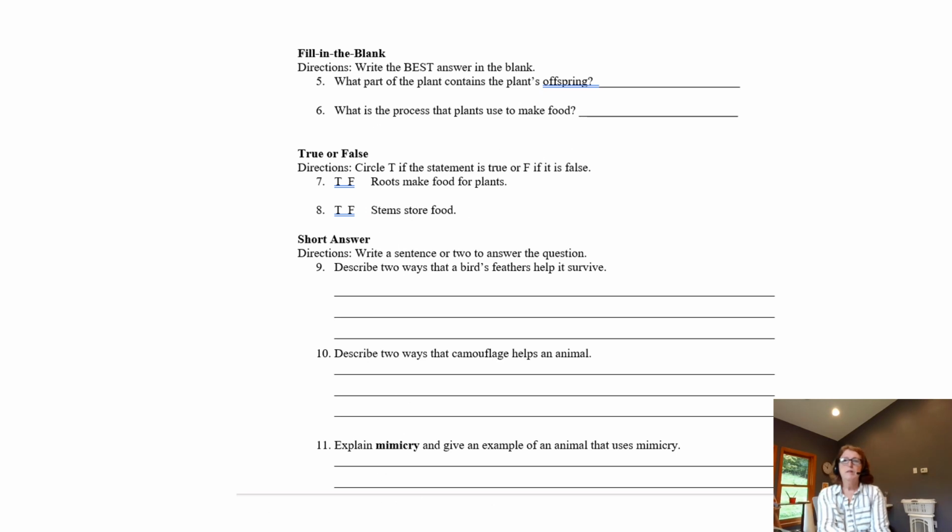There are 2 fill in the blank questions, 5 and 6. 7 and 8 are true, false. And 9, 10, and 11, I'm sorry, 5 and 6 are fill in the blank. 9, 10, 11 are the short answers, so they would be able to answer that in a few sentences, whereas fill in the blank is like a word or a phrase.